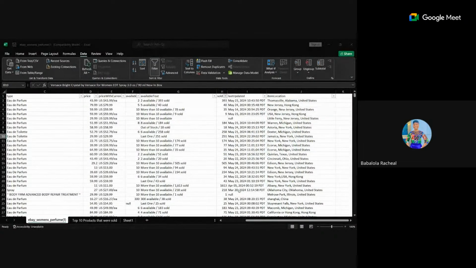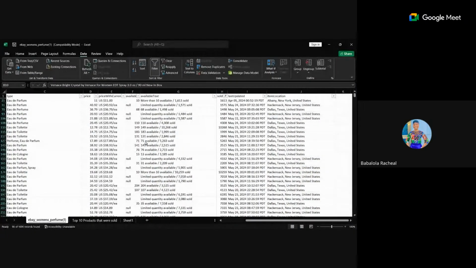Has everybody done that? Yes, thank you. Okay, so after you've clicked on top 10, there's another dialog box that comes out. It shows top, and if you want it to be top 5, you change the figure to 5. If you want it to be top 10, you change it to 10. Do we understand? Then you click on OK. Have you clicked on OK?